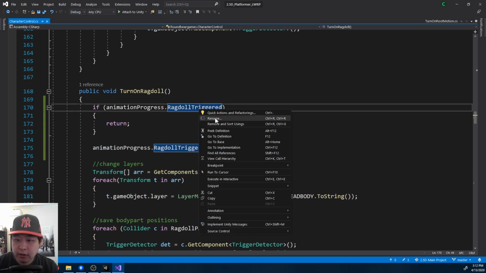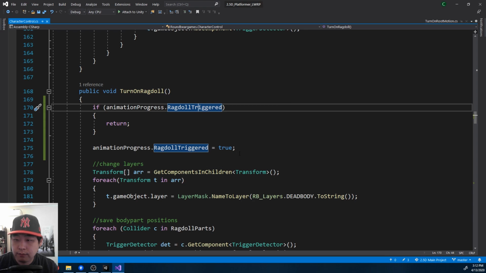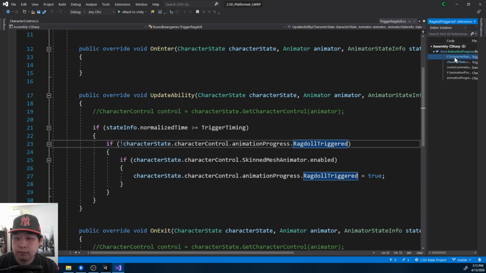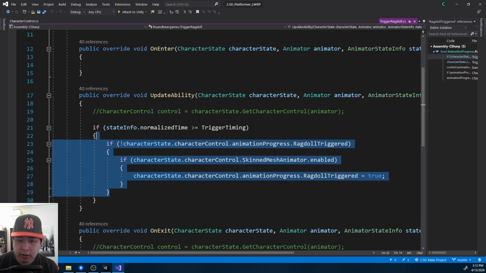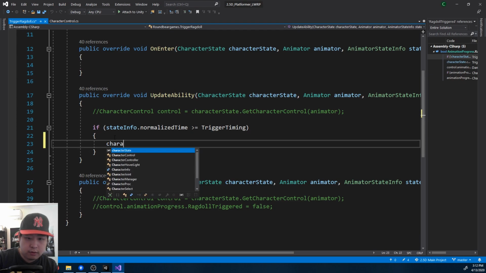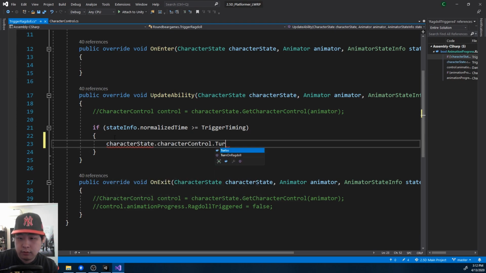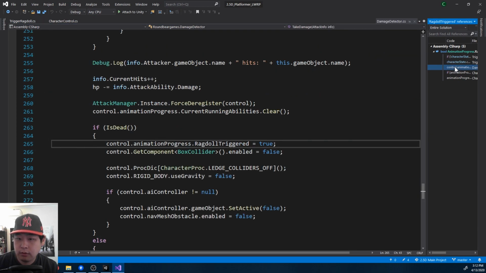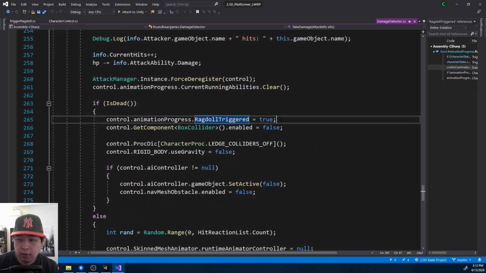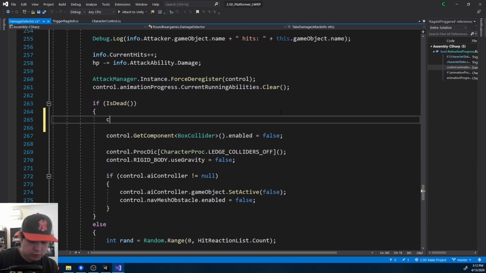Let me also check all of the other references. Okay, here we just got to call the function, turn on ragdoll, and the other references. Okay, same here. Just call the function, turn on ragdoll.